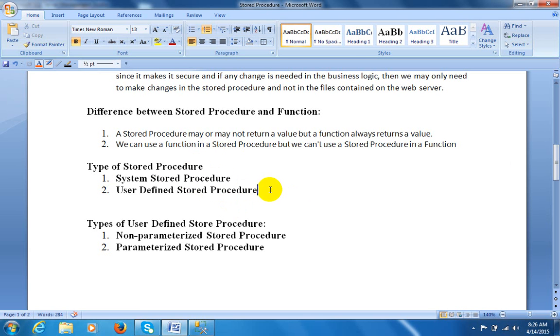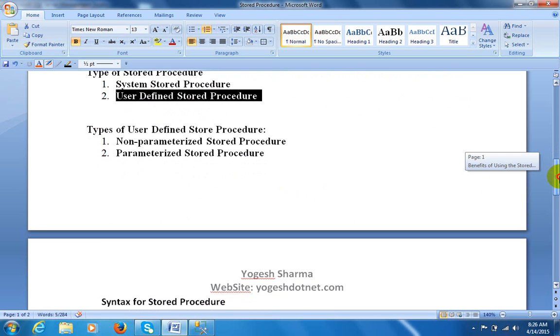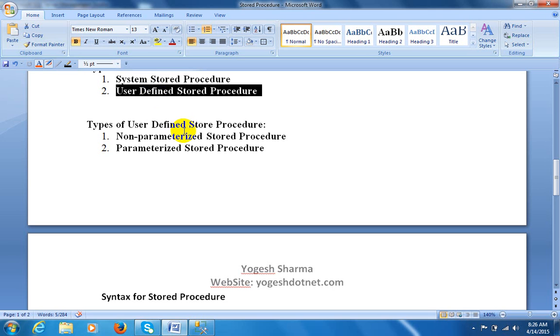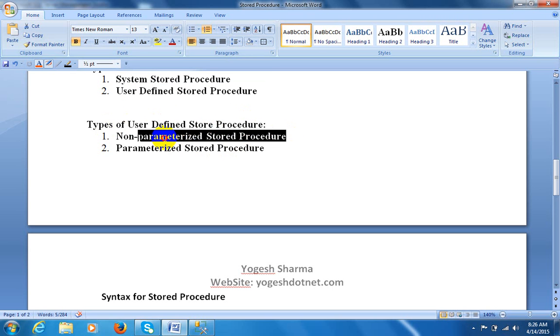The second kind of stored procedure is the user defined stored procedure. User defined stored procedures are created by the developers who are using SQL Server. I will give an example of how we can create a user defined stored procedure. We have two types of user stored procedure. The first one is a non-parameterized stored procedure. In such a procedure you want to fetch some table data and you write code like select asterisk from table name, that's it. It means that you are not passing any kind of input type variable.